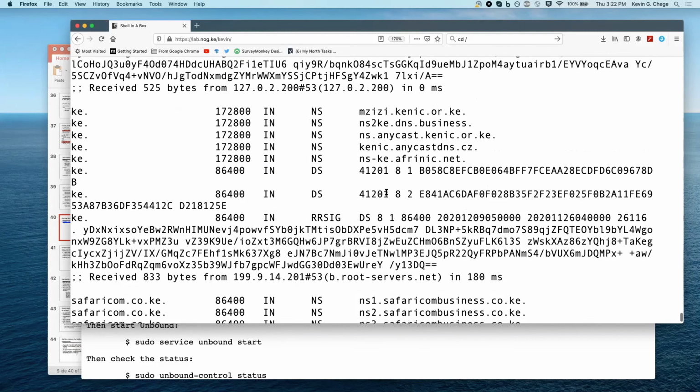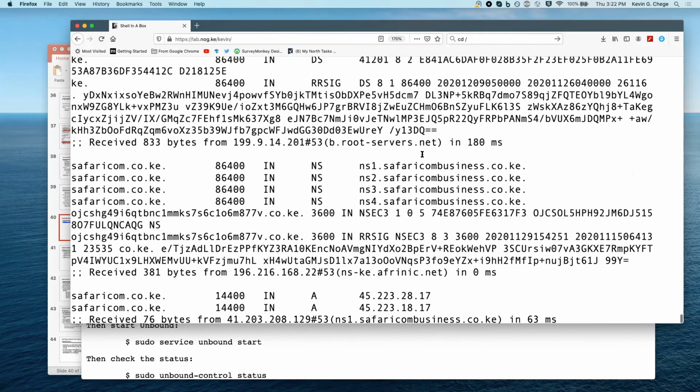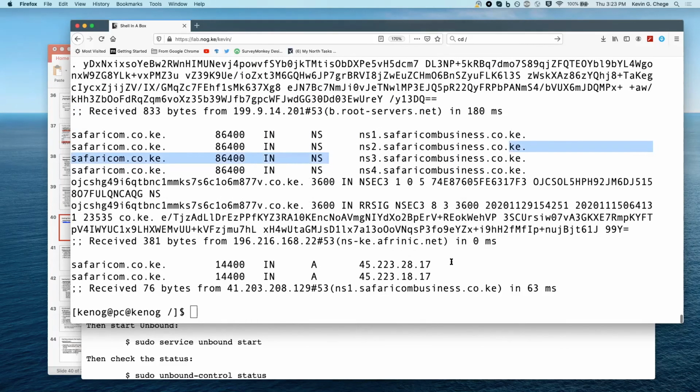So again, first query goes to the root servers. Root servers point you to KeNIC servers. KeNIC servers point you to Safaricom servers. Finally, you get your IP address information.